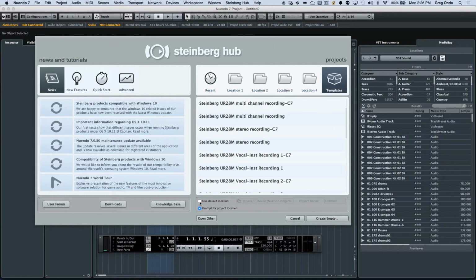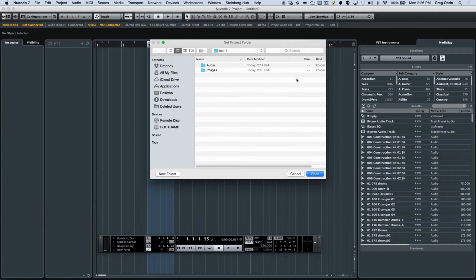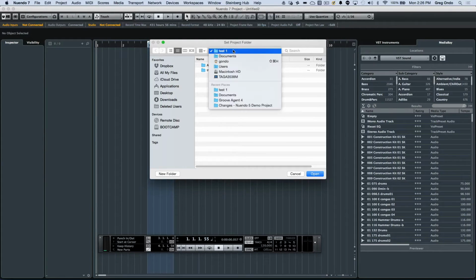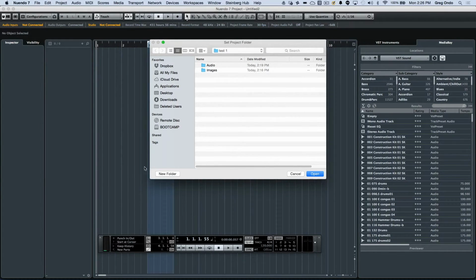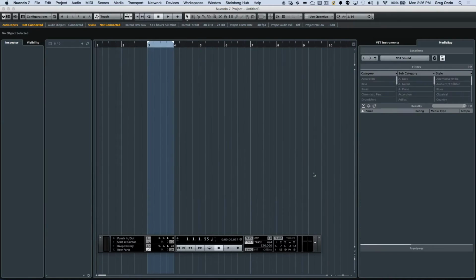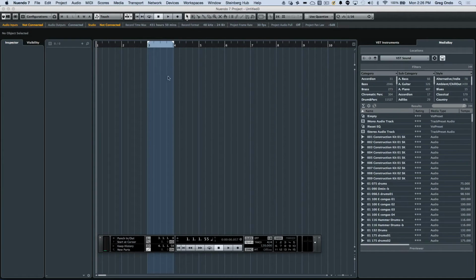So if you click on use this default location, it will place it into your documents folder of your Mac or PC. But you could also choose to prompt for file location. This is the one that I prefer. So now just click right here, and now I'll just put this into this folder. We could create a new folder right here and hit open. And now all the audio files are going to be recorded directly into that particular folder.